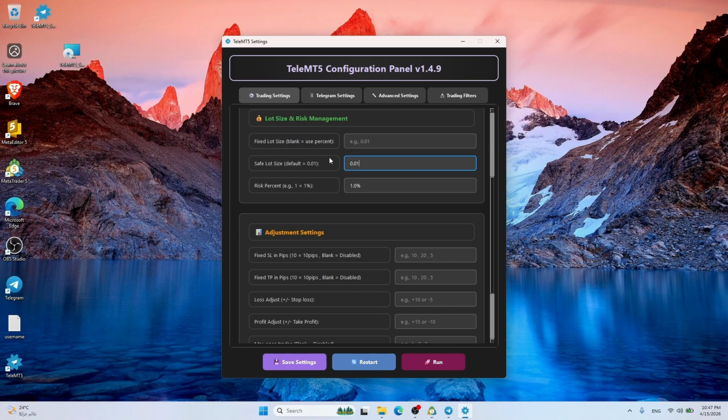Option 3. Risk percent. If you want the lot size of each trade to be determined based on risk percentage, you can use this option. For example, if you enter 1, the risk will be 1% per trade. If you enter 2, the risk will be 2% per trade. The lot size will be calculated dynamically based on this risk percentage. Note, the fixed lot size option must be empty for the risk percent option to work properly.